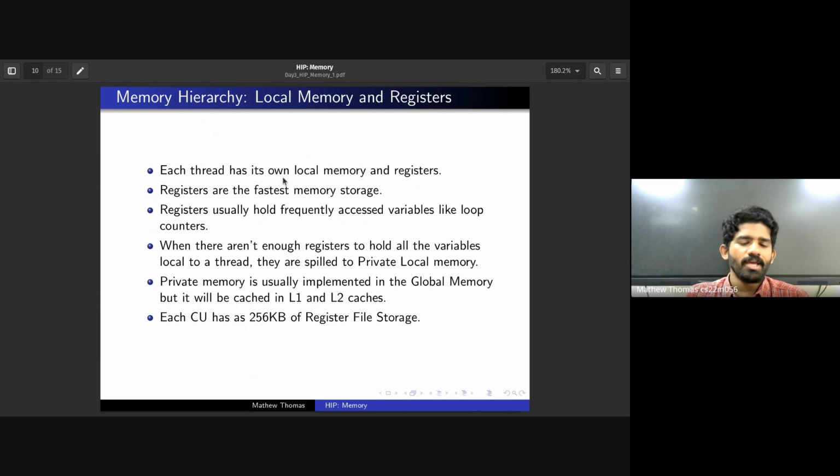When we don't have enough registers to hold all the variables local to a thread, then, when the program runs, it tries to store everything in the fastest memory possible. But sometimes we don't have enough registers, so these are spilled to what is called private local memory. This private memory is usually implemented in the global memory, and it will be cached in the L1 and L2 caches.